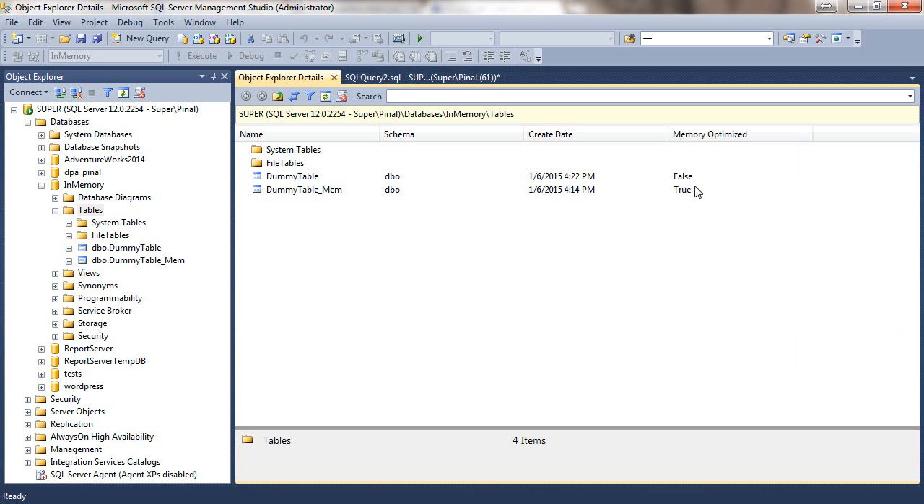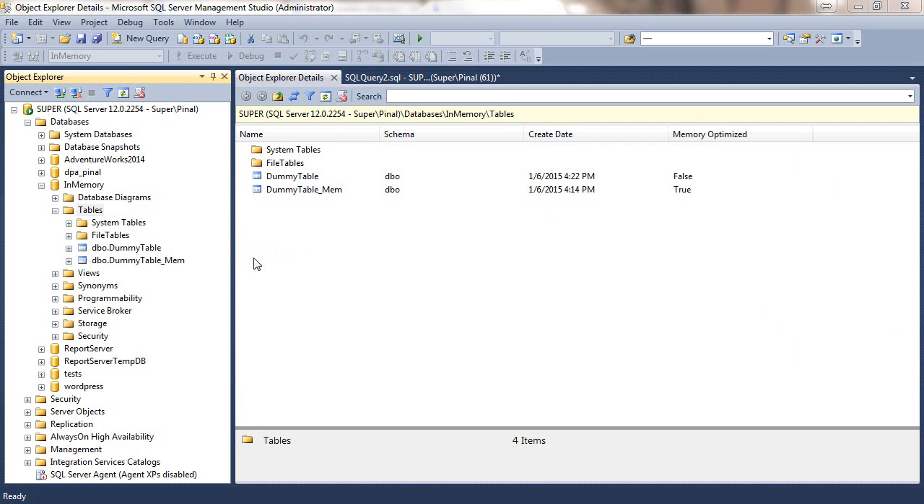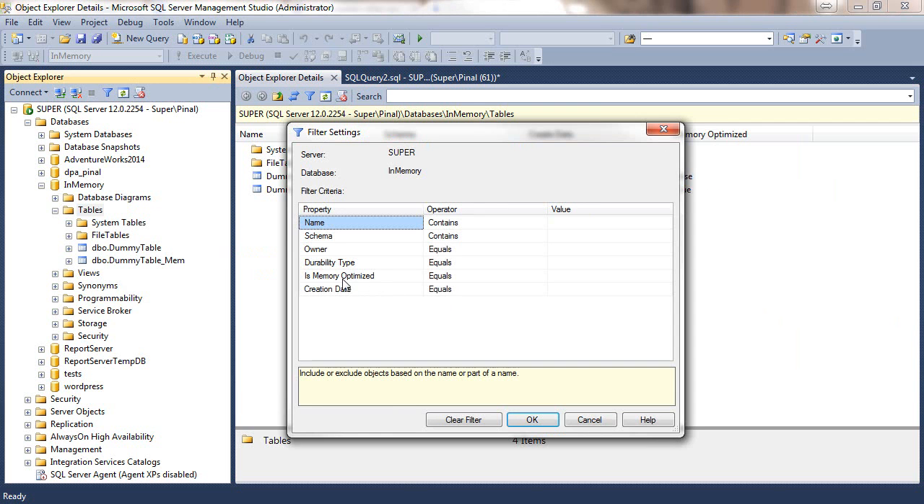Next, you can also apply a filter in your Object Explorer. Right-click over Tables, go to Filter and select Filter Settings. In this screen, go to the property Is Memory Optimized and leave the operator as Equals. Under the Value drop-down, select True and click on OK.